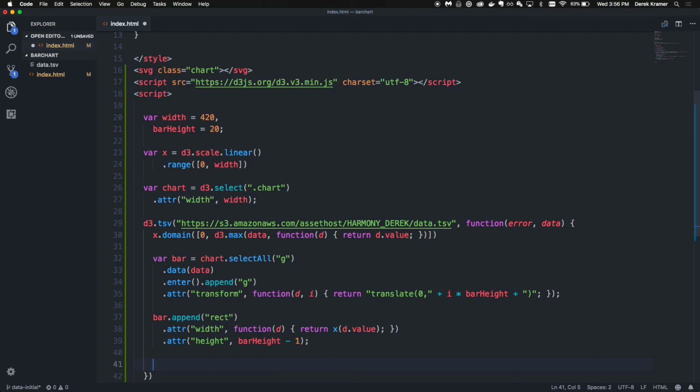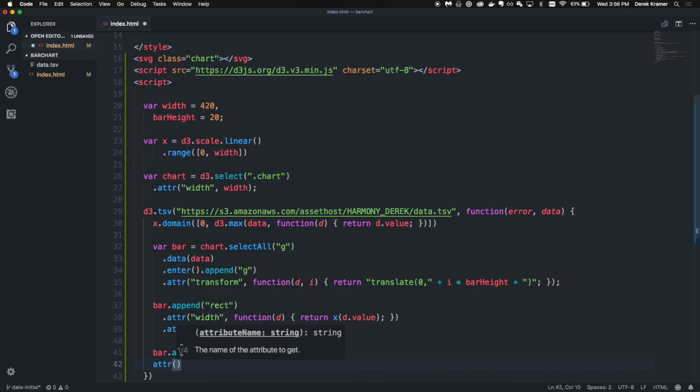All right, and then we need to go ahead and append the text just like we did before. Everything from here on out is going to be repetitious to what we did before. Set the x value, data point.